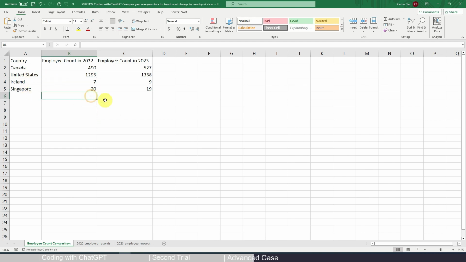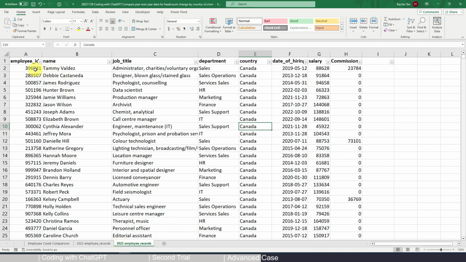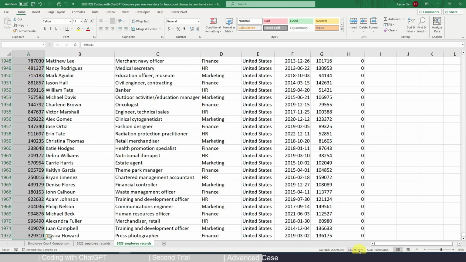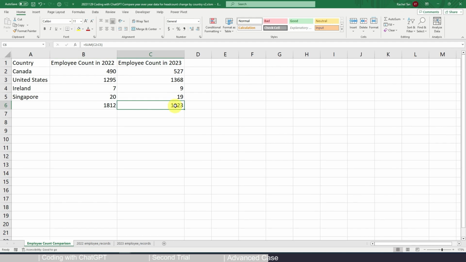And if we want to do the same validation, I'll make the headcount change for my two spreadsheets. So 2022, and yes, we do have 1812 employees. And for 2023, let's do the count. Okay, wait. For 2023, we actually have 1971 employees. So why is my summary table only showing 1923?